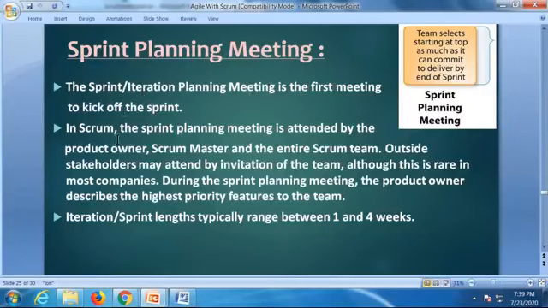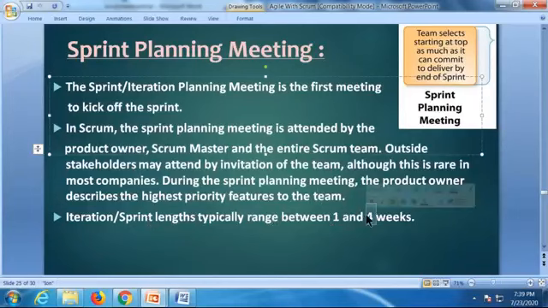In Scrum, the sprint planning meeting is attended by the product owner, Scrum Master, and the entire Scrum team. Outside stakeholders may attend by invitation of the team, although this is rare in most companies. Anybody can attend, no problem. They'll explain what to do and all. During the sprint planning meeting, the product owner describes highest priority features to the team. And iteration or sprint lengths typically range between 1 to 4 weeks. You don't take more than 4 weeks. He'll tell you in how many weeks we need to work. That's what happens in the sprint planning meeting.